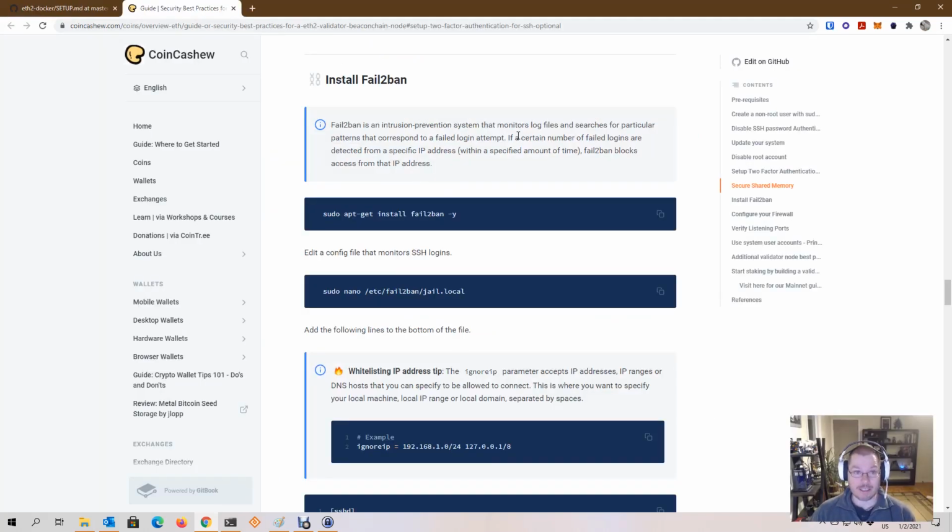So an additional idea that CoinCashew has here is to install fail2ban. It searches log files, and if it looks like there's a repeated pattern of failed login attempts, it'll lock somebody out. That could be yourself, right? But we can just do a 10-minute ban.